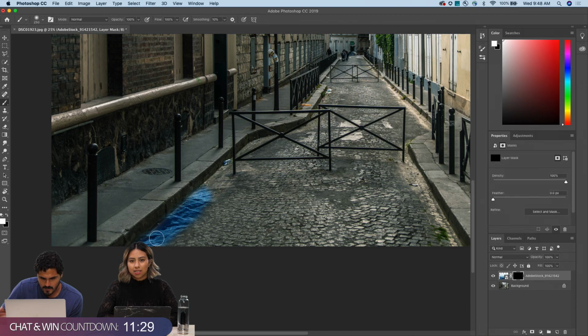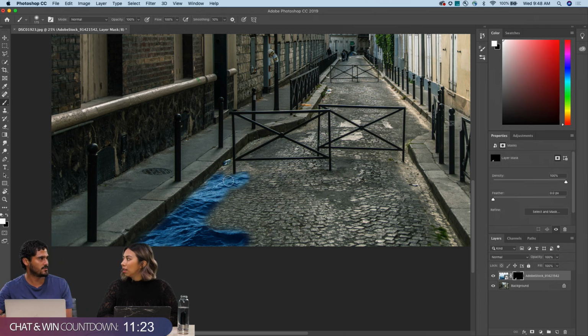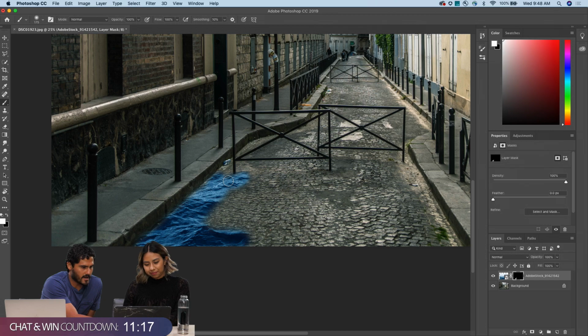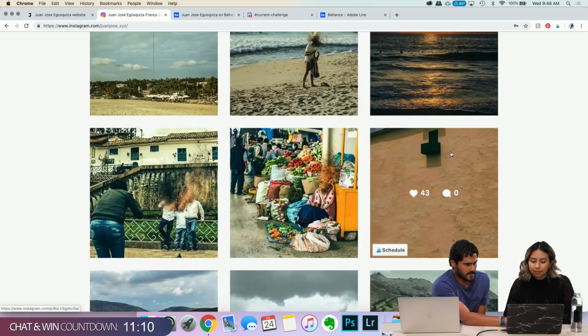Wow, that's awesome. And the cool thing is there are different brushes you can use. There are even actions in Photoshop. Yes, oh my God, actions are my favorite. For example, this one here. I like to take a look at your Instagram real quick. I like to take pictures of people or streets, for example.